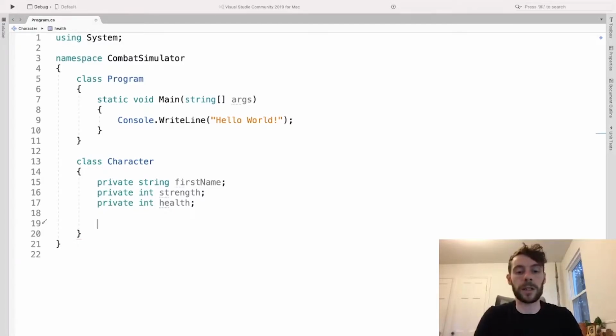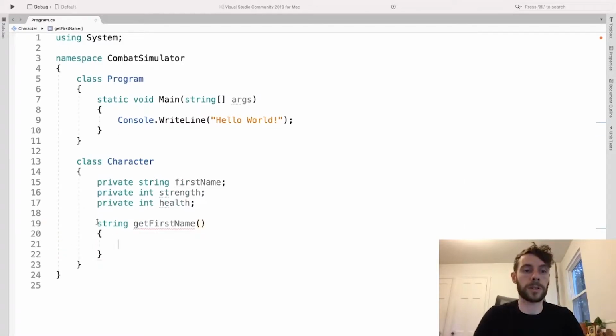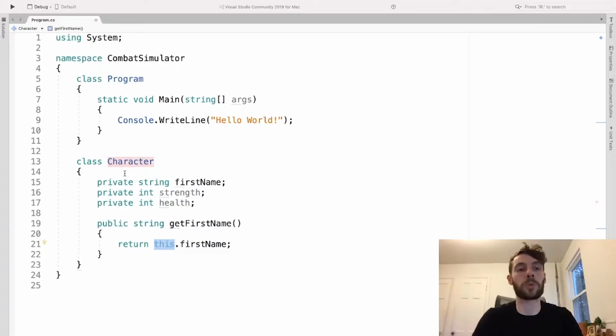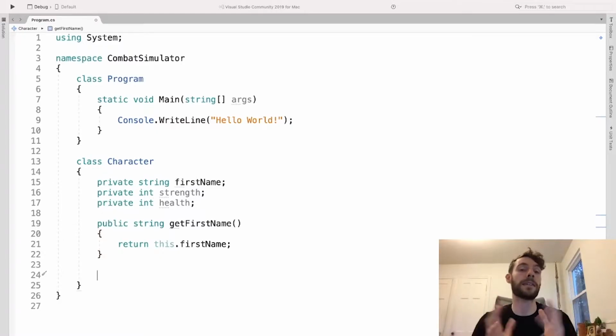So we'll do a string return type, and we'll create a method called GetFirstName. Actually, let's just explicitly make this public, and we will return this.firstName. Of course, this, as we discussed before, refers to the instance of the object once we create one. So we'll return first name there for this. We will never need to set the first name, because we'll create a constructor that sets all these variables.